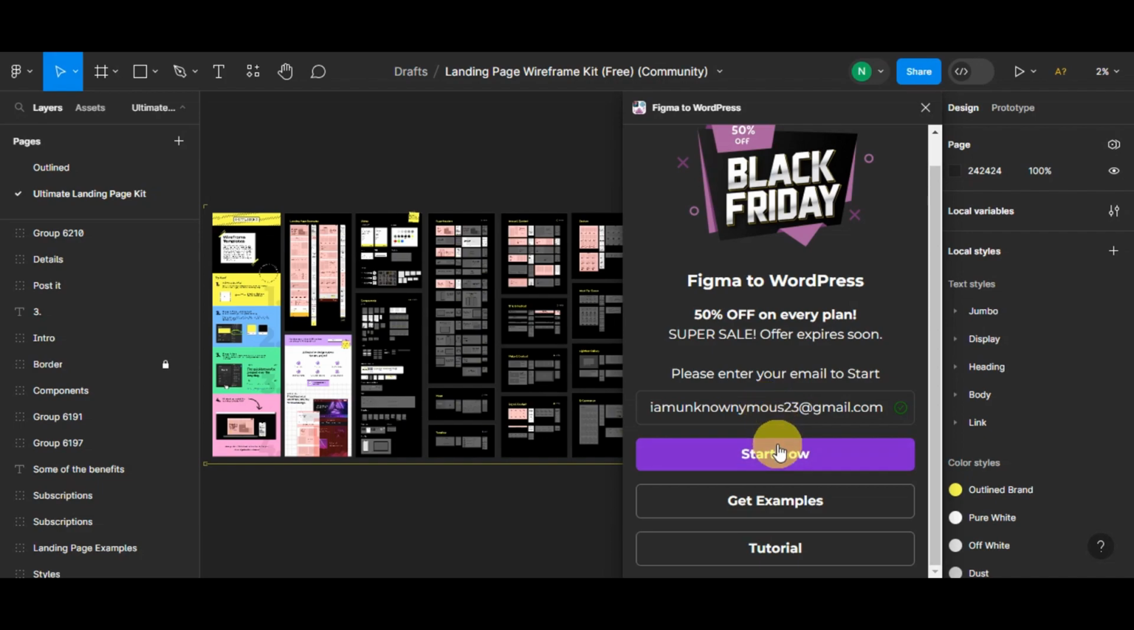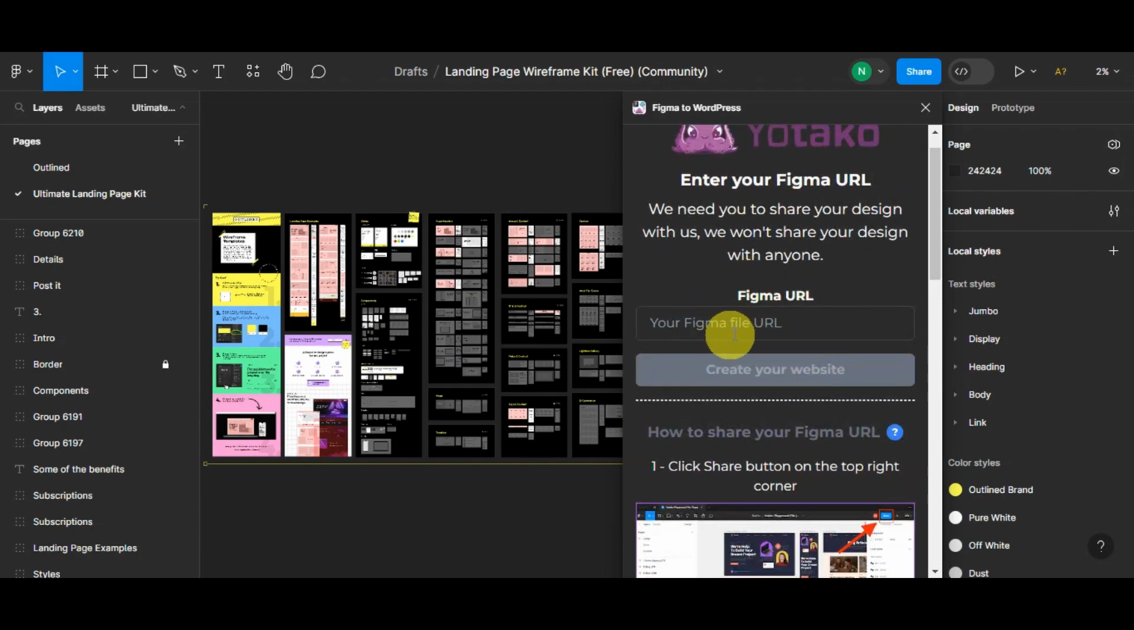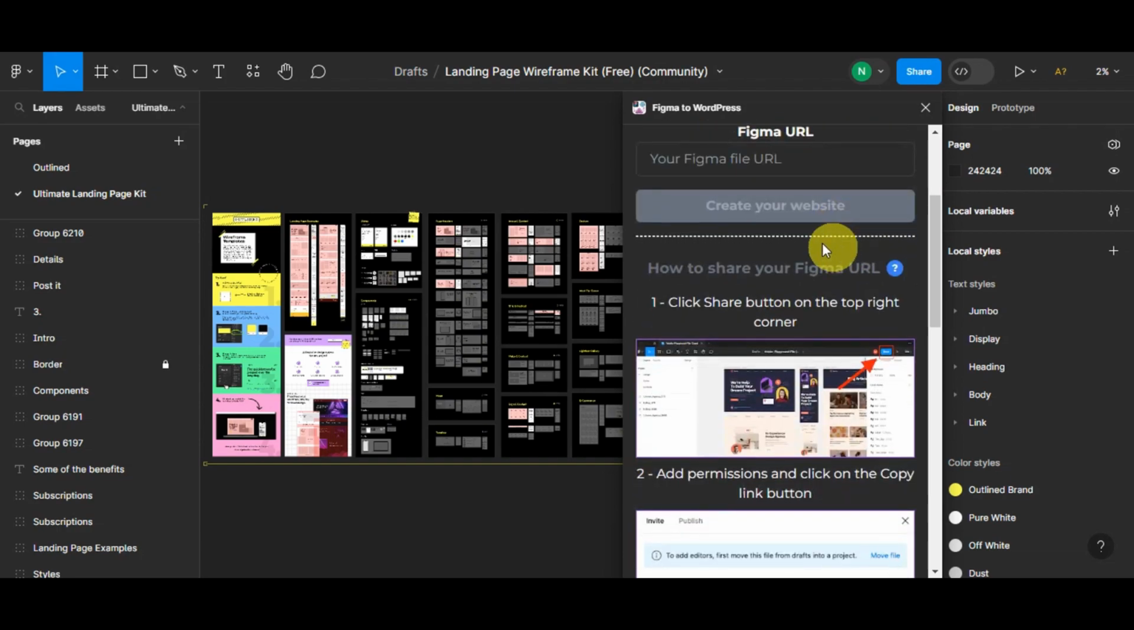Now right after that, just simply click on start now, and you should be able to see your Figma URL. So you need this one. We need you to share the design to Yotako, and they won't share it to anyone. So you need to type in your Figma URL in here. And if you don't know how to do that, there's actually a step here.